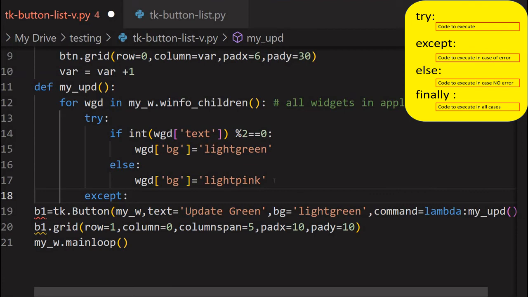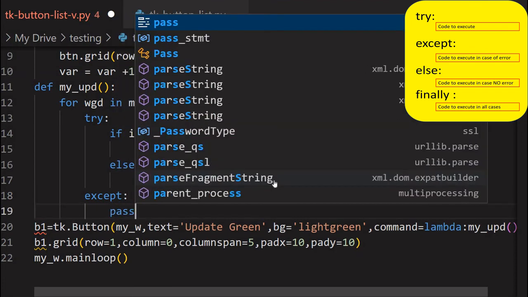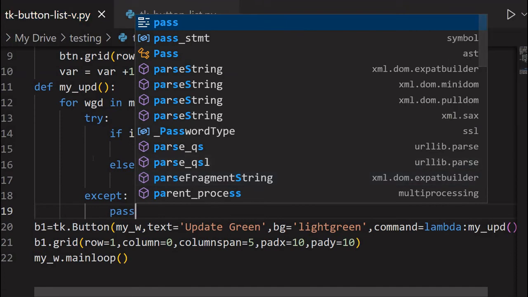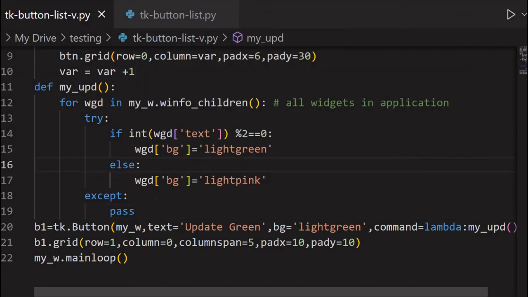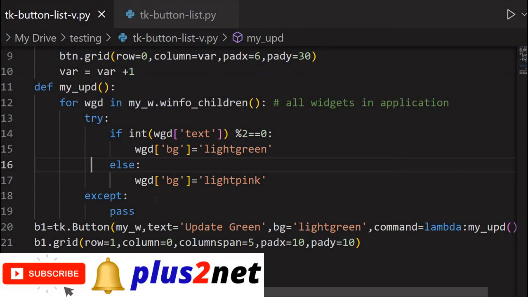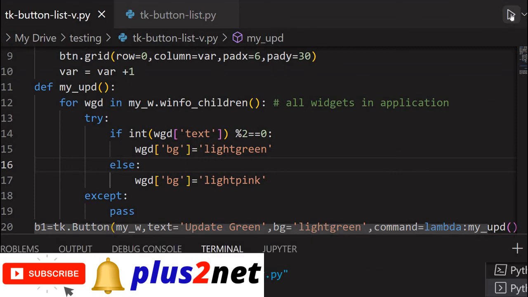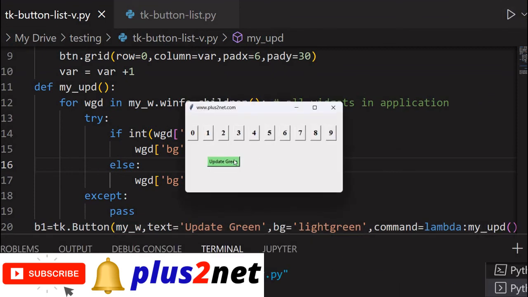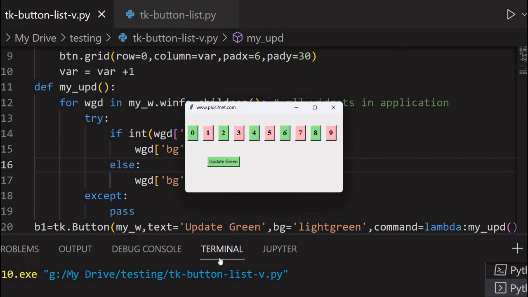Inside except, if you want to give a message, you can, but here messages are irrelevant. So we'll say pass. If there is no error, it works; if there is an error, then pass, go to the next one. Like that we can continue. So let's just run this and see. There will not be any difference in the output. Output will remain the same, but there is no error, you can see here. That's all. This is how we'll manage the options of a button.